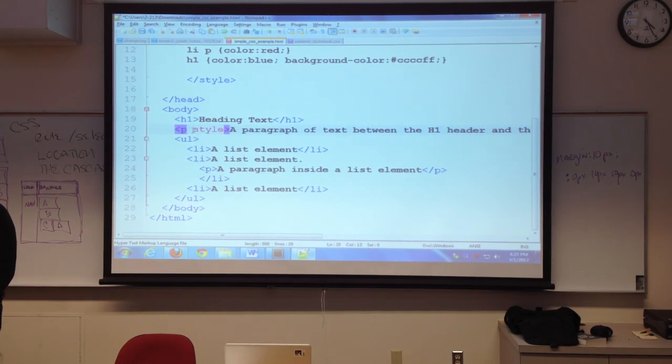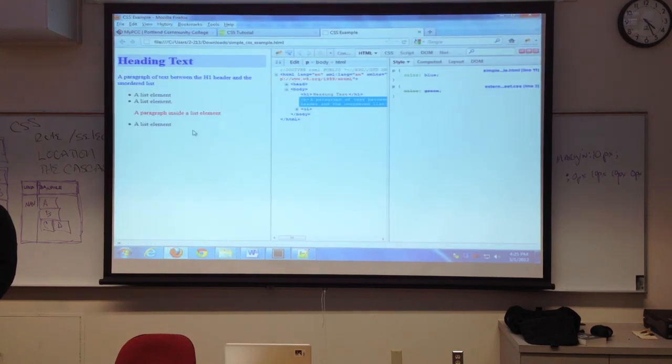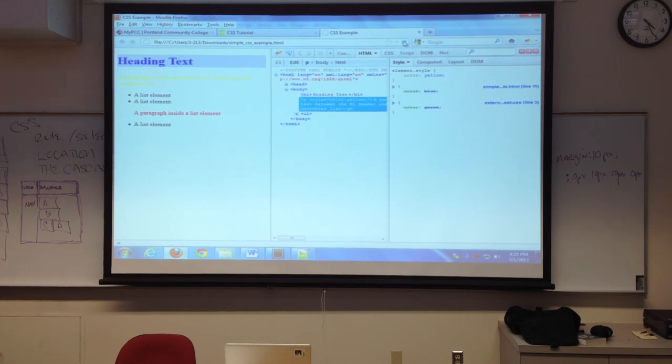Style equals, open and close it at the same time so I don't forget. And then it's what? Color. Yellow. Probably the most unreadable color on the face of the planet. Let's style, save that, let's switch back. Reload. You can read that. You've got better eyes than I do.